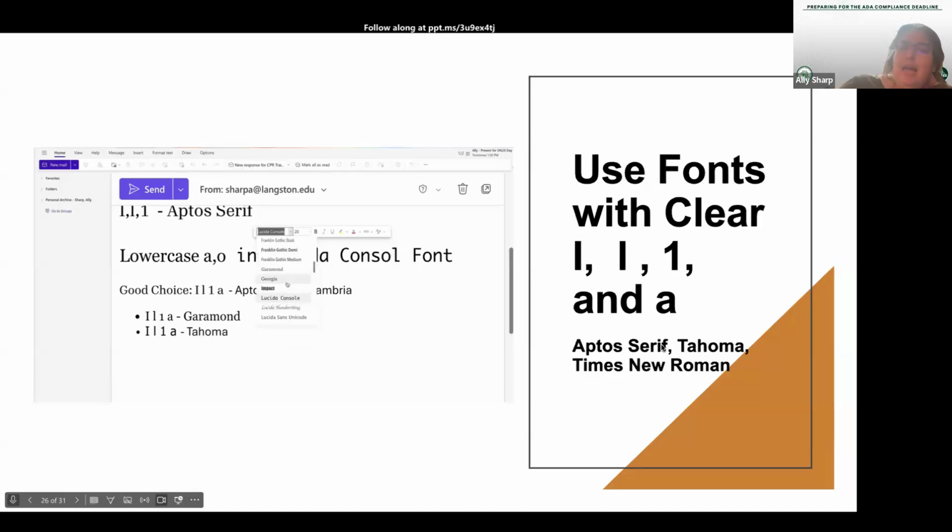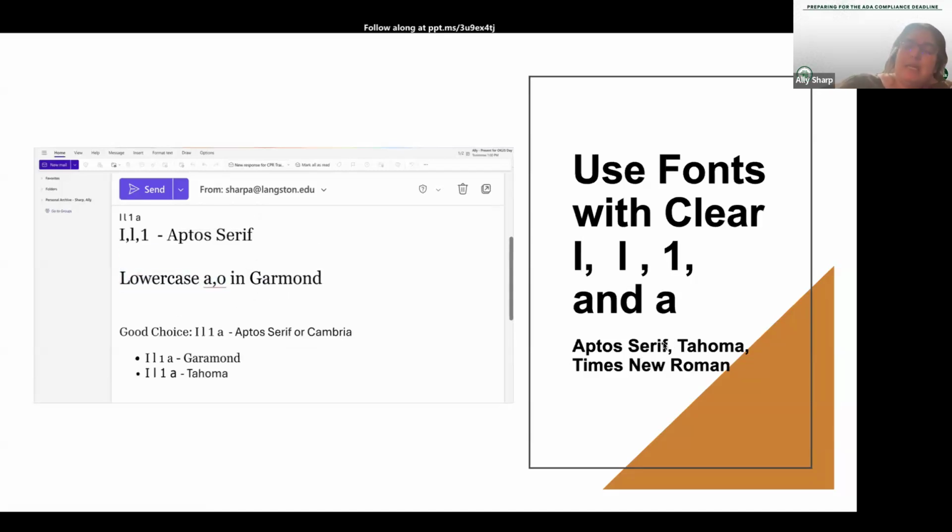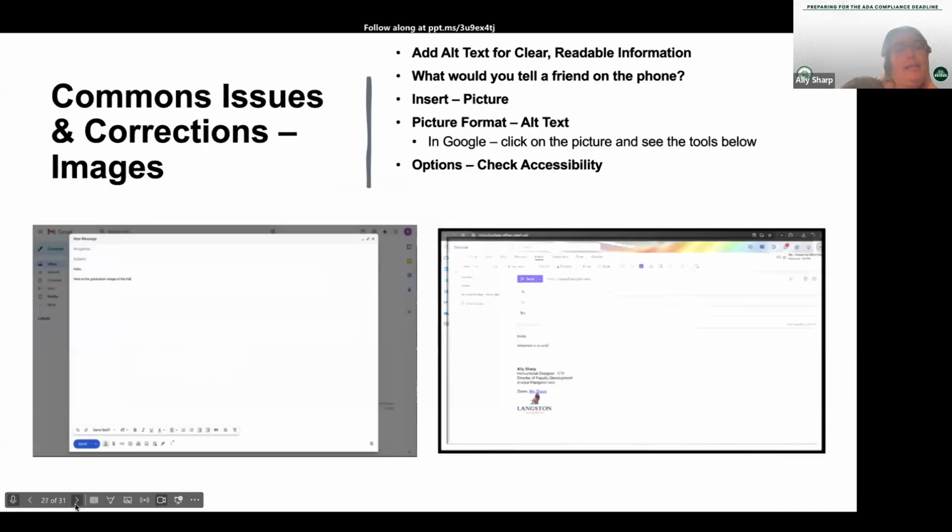So the ones that I like to use, and the ones that you have been seeing in this presentation under the headers: I use Aptos Serif, which is the new Microsoft font. I use Tahoma, and I also like to use Times New Roman. And I use Garamond sometimes. So here are some more common issues and corrections.